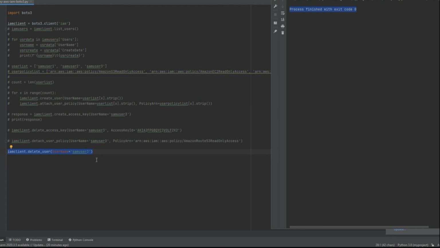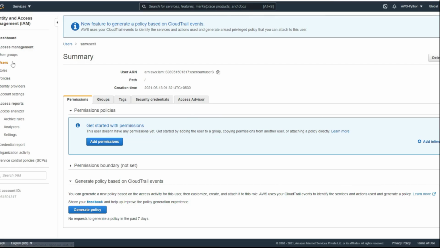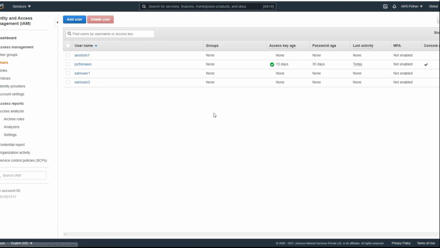Okay, so we will see what happens if I don't perform any of the above activity and try to delete the user. Before that, let me try to delete this user and see what happens. Let me execute it. I think I don't have any typos. Yeah, so this command has completed successfully. Now let me go back to my console and verify if my user is deleted. If you see over here, I don't have the user right now. So SAM user 3 has been removed.